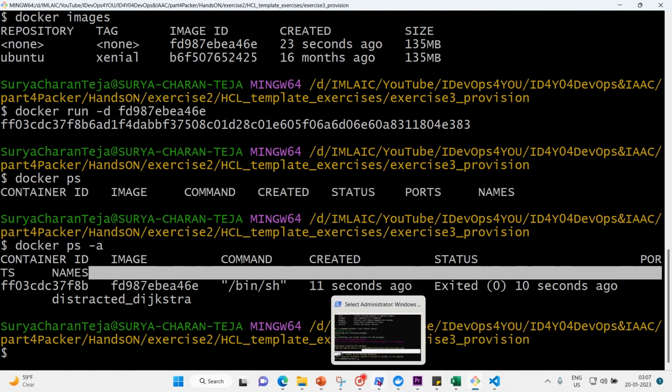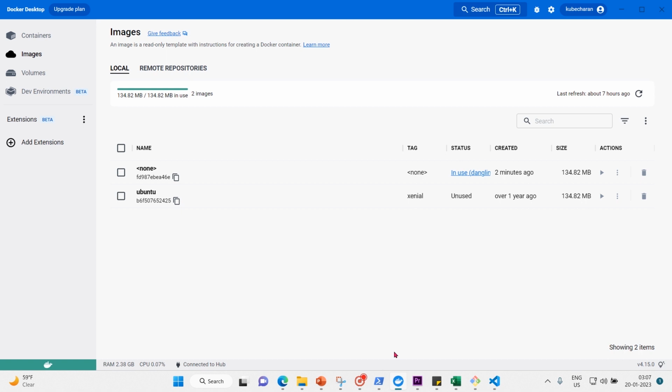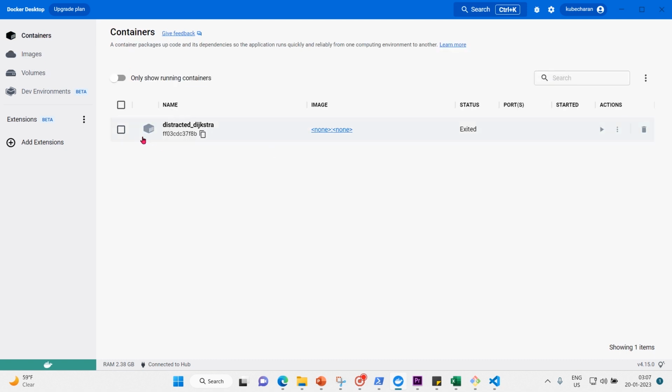So let me get into the Docker Desktop and see. Okay, two images were built, you can see that. And then let me go to the container. So one container which has been up and then it has been killed. Let me start the container and see what it's going to do. Again it has started and it got exited.